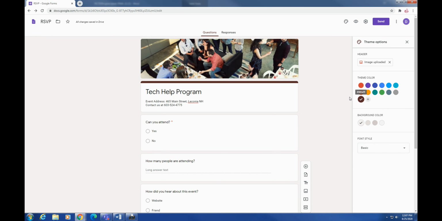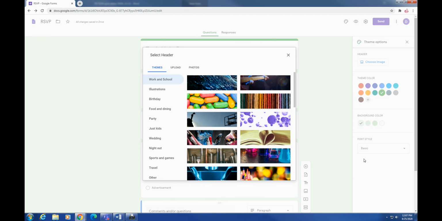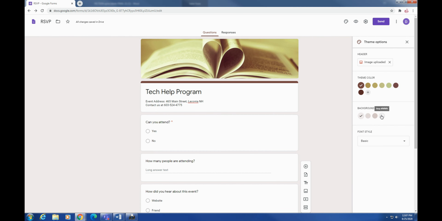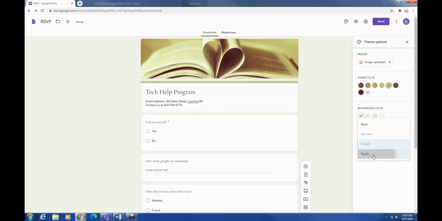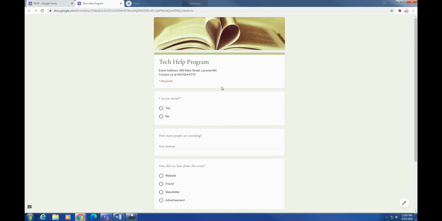It should be under customize theme. And let's make it green. And we can choose an image for the header. Oh, that's nice. And we can change the font as well. Oh, who can read that? Yeah, let's keep it formal. Okay. And this will preview it as somebody who's got it.